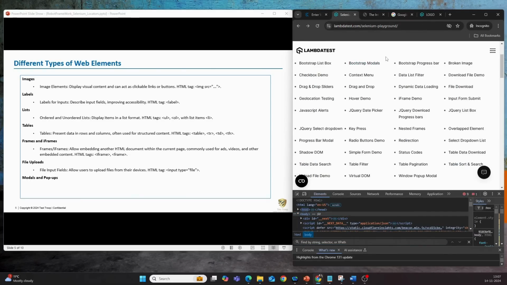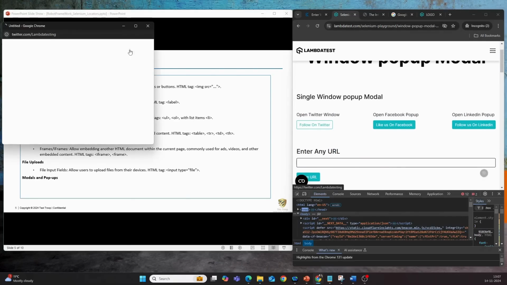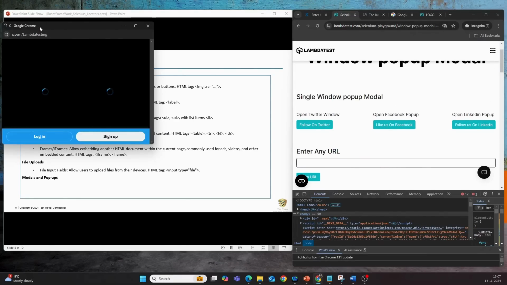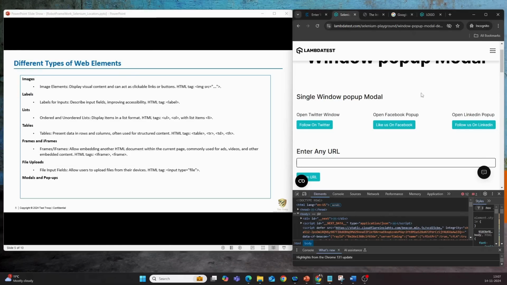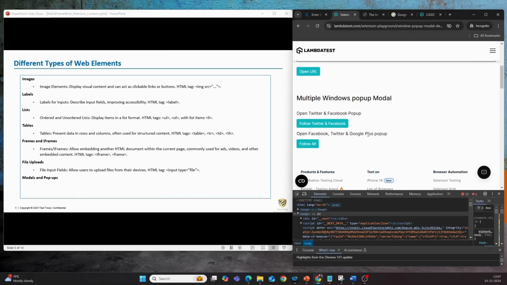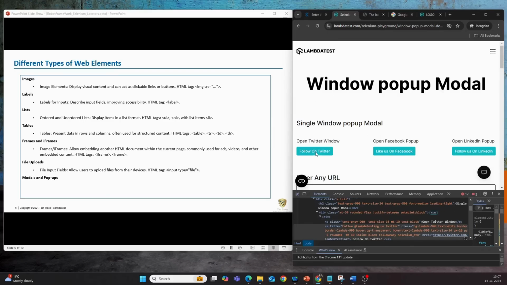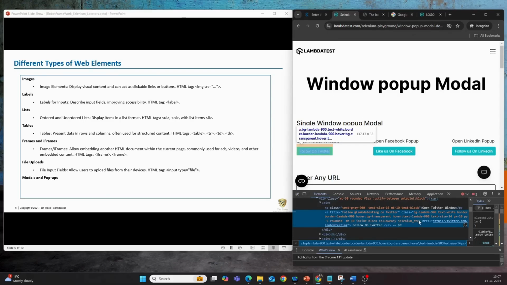Let me see, we have a pop-up here, for example. I think we have a window modal pop-up. Multiple window, pop-up, modal. Okay. So when I go and inspect this, yeah, this is again taking it as a reference.